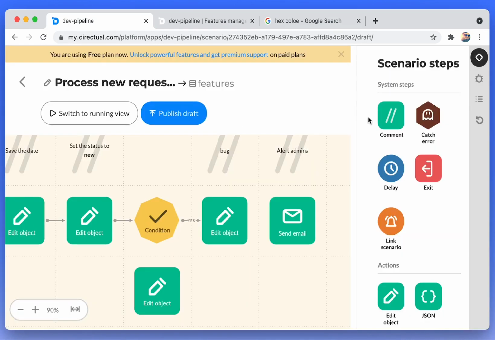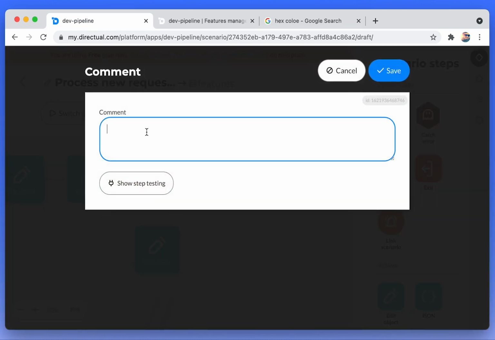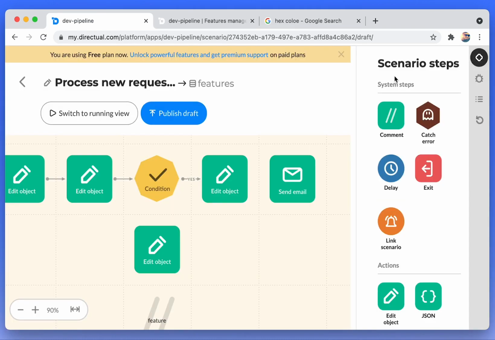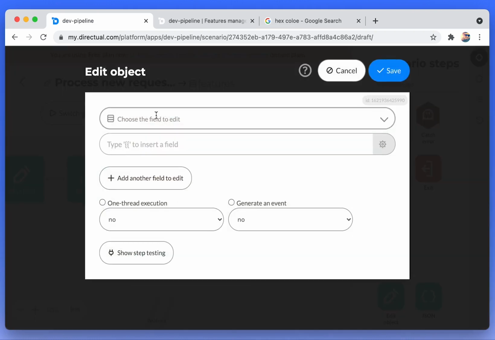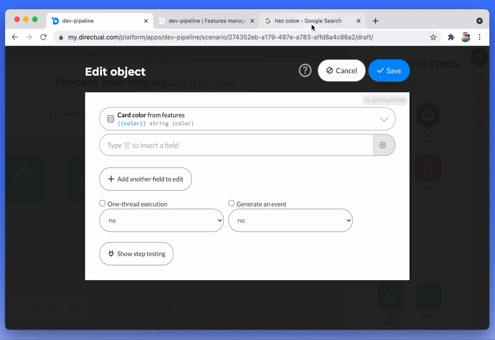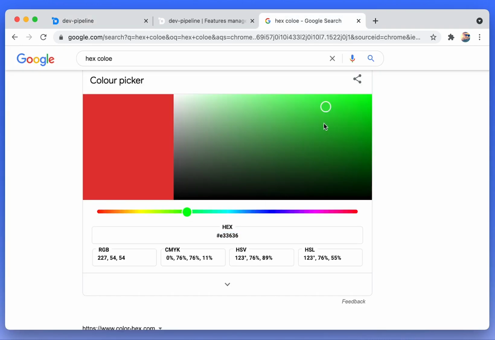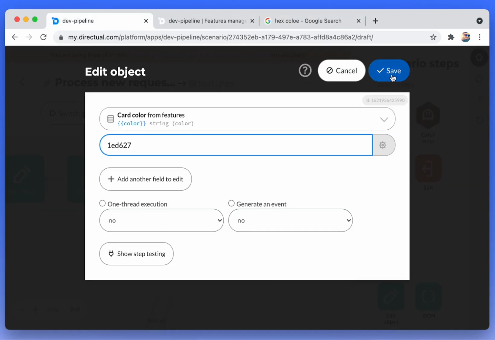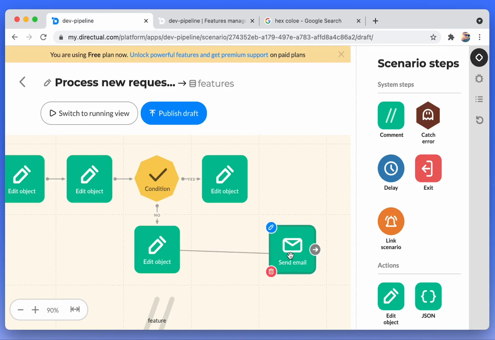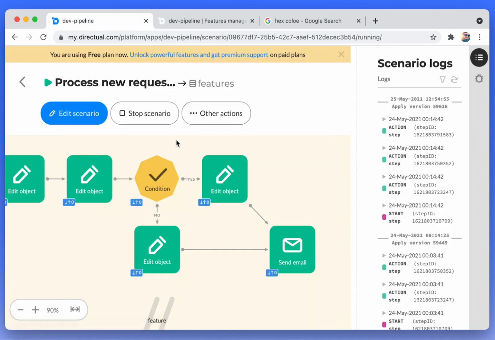And of course we should comment the scenario to make it readable. The first branch was the bug and the second is feature. Card color, let's choose some green one. I fancy that. Alright. And as usual, publish. And the scenario is running.